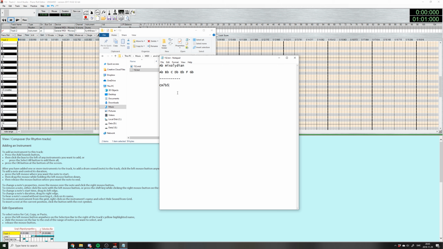C minor 7 flat 5. Maybe I can do a C minor 9 flat 5. Yeah, let's do that. And make it a flat 9. Yeah, cool. So that'll be our first chord, and then let's do an A flat. A flat 13. Good.